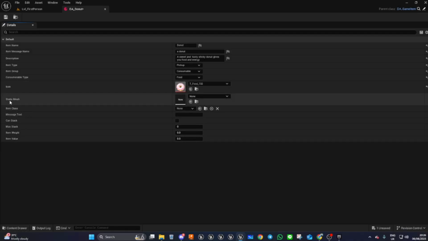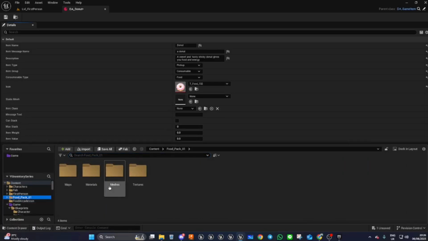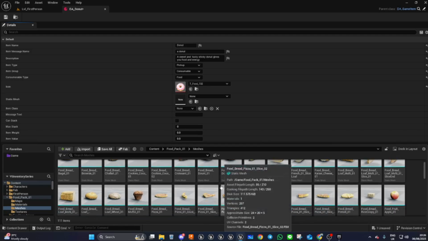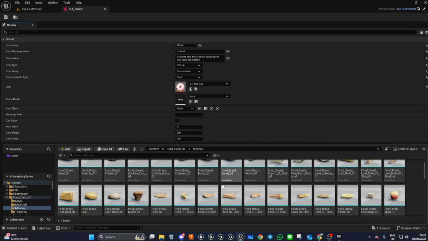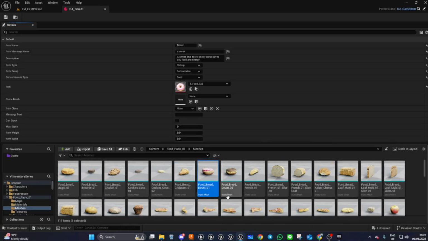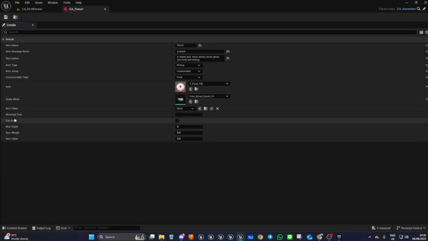So again, let's look for our static mesh. And again, I've got the food pack, and that mesh is in here. We've got a donut there. I think that's the only one. We'll use that one. We've got a chocolate one or a pink one, but we'll use the pink. So again, highlight it, click on that. Item class. We made our BP donut. There's our item class.